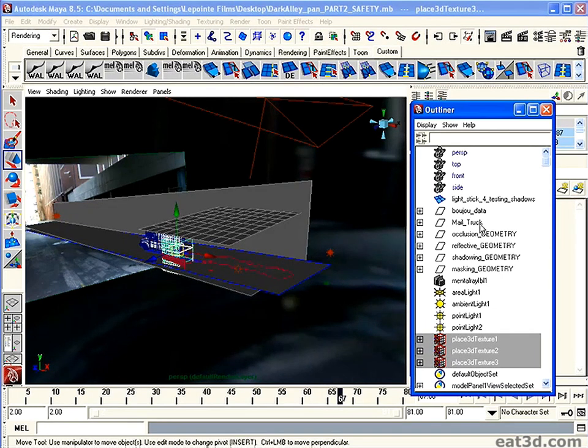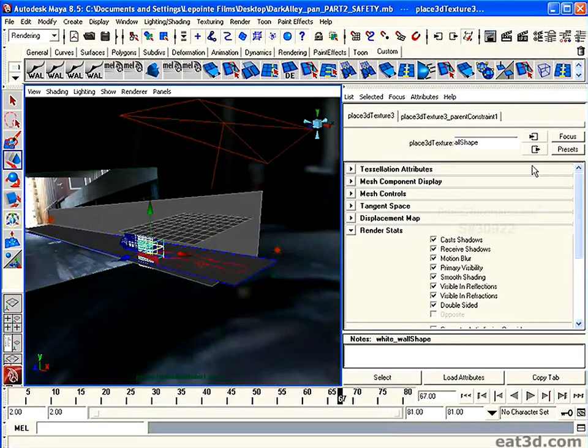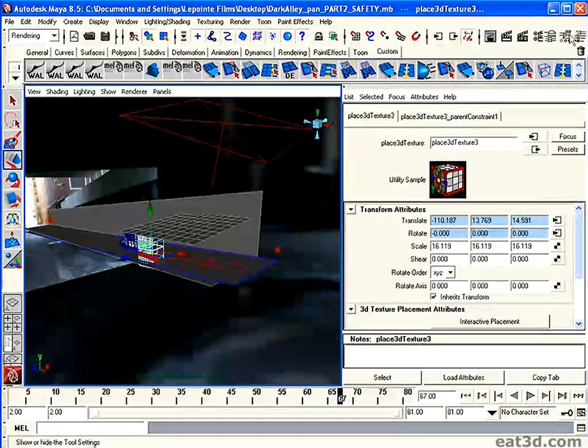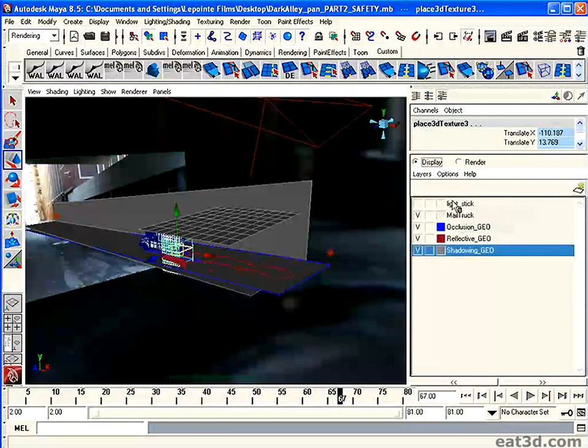Everything's nice and clean, real fresh. There's no disorganization. I'm not running around trying to find pieces. Everything's grouped and named properly. If I go into, like I said, my render layers or display layers, I got everything nice and organized here as well. Here's my light stick.